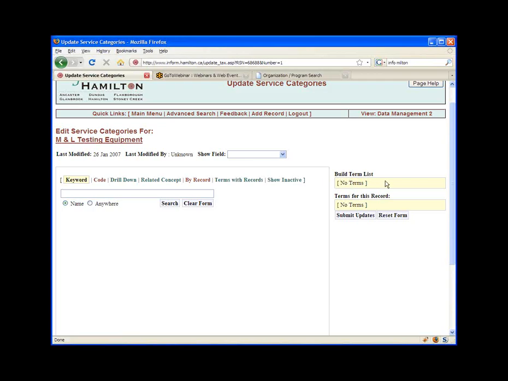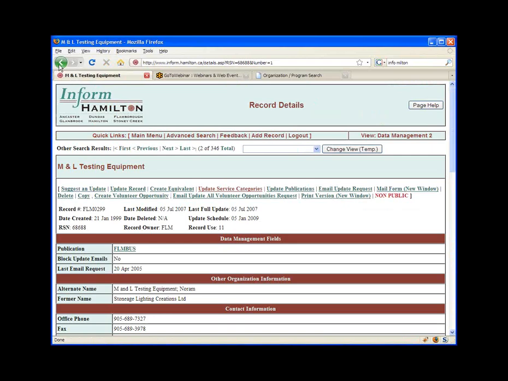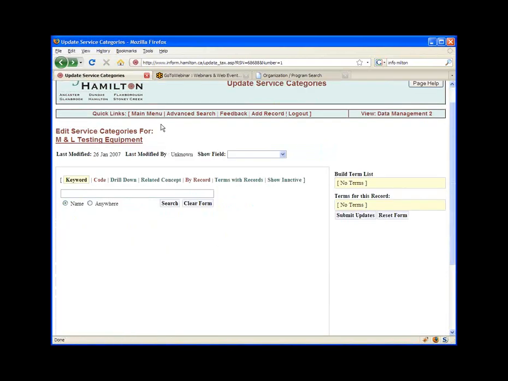Again, we have our build term list, and we have the terms that are currently selected for the particular record. In this case, there's none. I believe this is a non-public record I'm working in. Okay. Since it's non-public, I may add some terms to this record temporarily. It works just like we saw earlier in the advanced search, meaning that you can add terms to your build list, and if you keep adding to that build list, it will link those terms together.